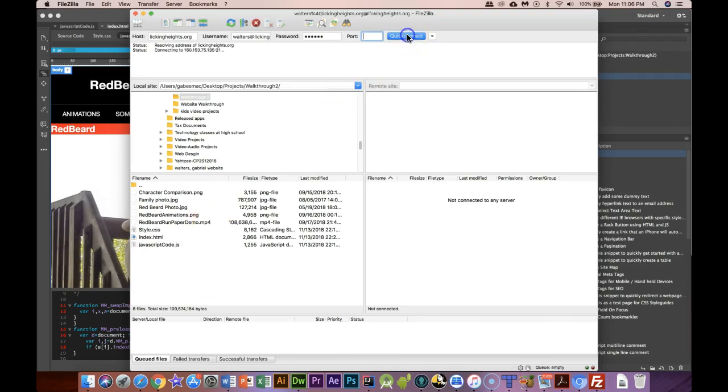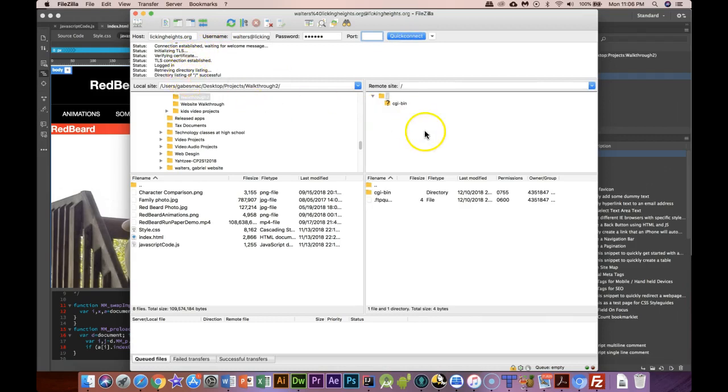Okay, so after you have that, go ahead and hit Quick Connect. We're going to see that it's trying to log in. On our left side, this is our local. This is what we see on our computer. On our right, this is the remote site. There are a couple of folders that you should see right here. You should see one that has just a slash, and then we see the CGI bin.